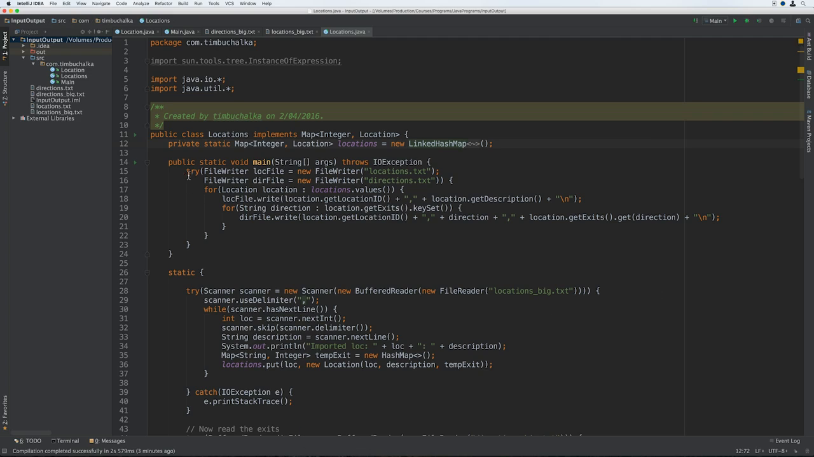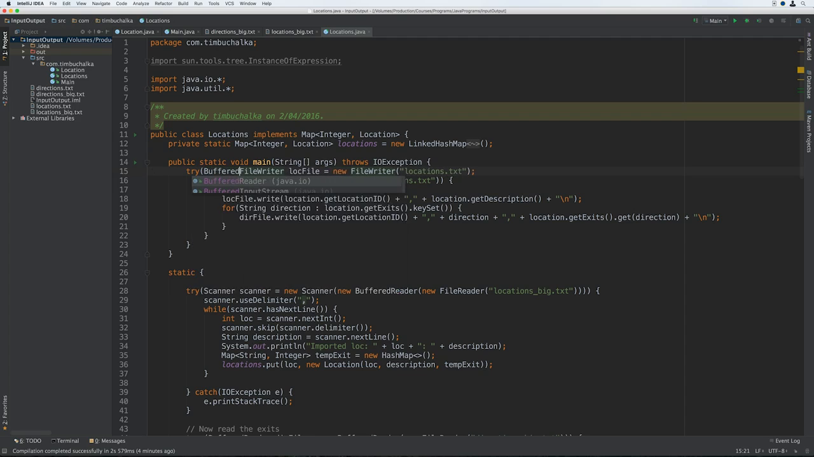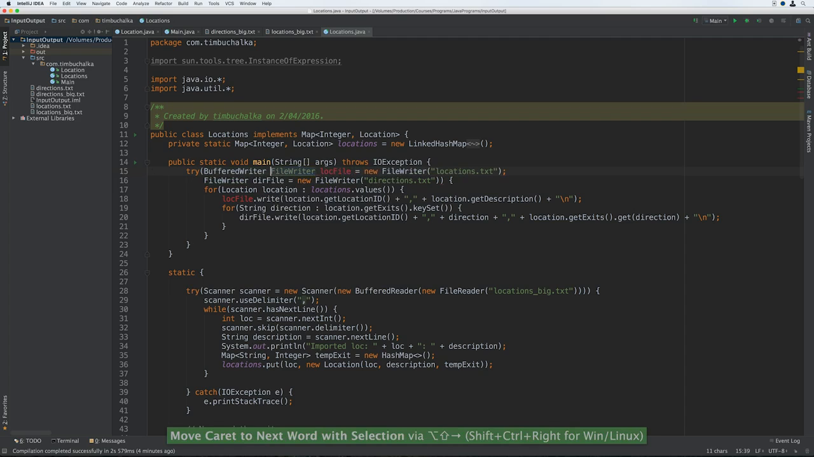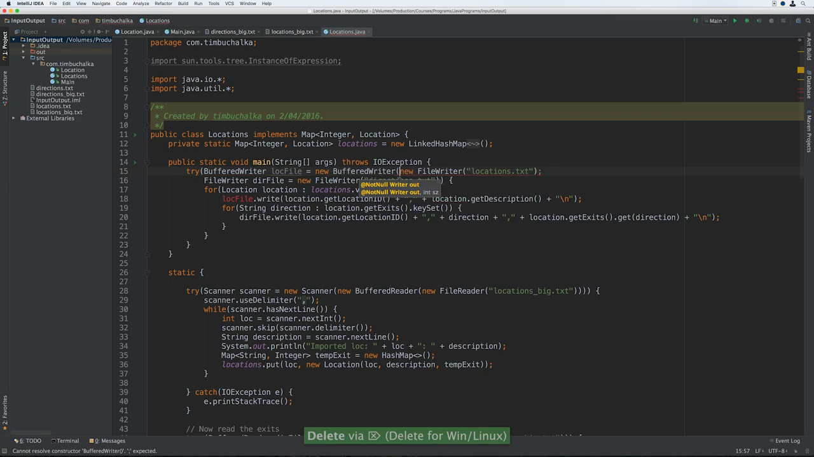Now within the main for the locations class, we need to make some changes as well, but they are fairly simple. We're going to create a buffered writer, and we'll call that one lock file, equal to new buffered writer, with a new file writer within that as the input. We need to add a bracket to make it valid. Then for the next line, we want to do the same thing as well.